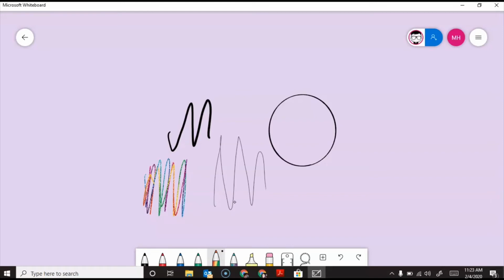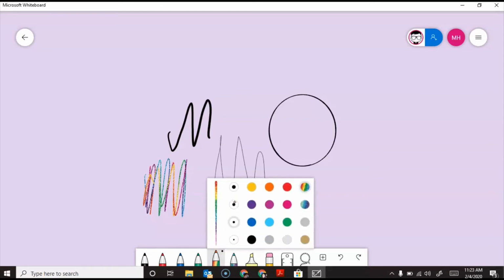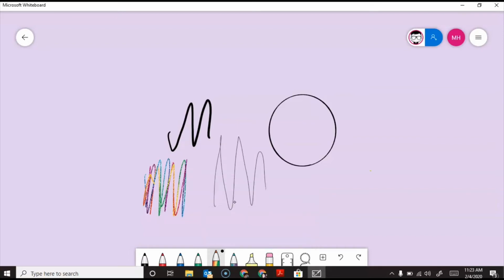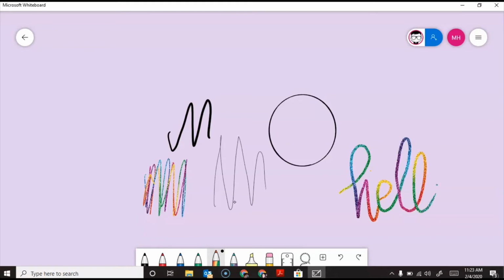And something else that I like about this option is when you have your erase function, what you touch is the only thing that's going to be erased.